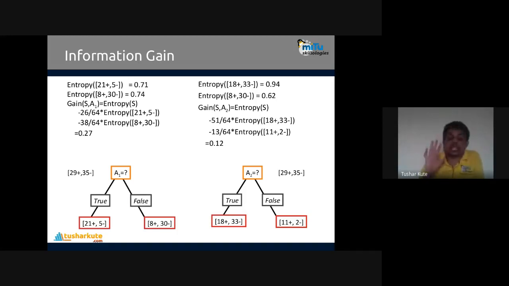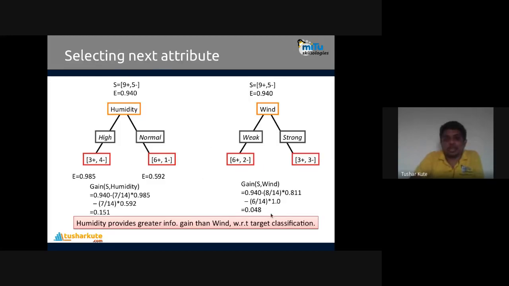By using entropy, gain is calculated. Both splits, true and false, are considered, and based on that we identify the gain using that formula. Check it. Entropy of S, that is 0.99, minus 26 divided by 64 into 0.71, minus 34 divided by 64 into 0.74, is equal to 0.27. That's what I got.